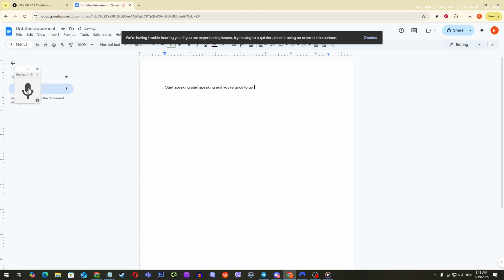By following these steps, you can make your Google Docs experience more efficient and perhaps even more fun. So, go on, give it a try, and enjoy the ease of voice typing.